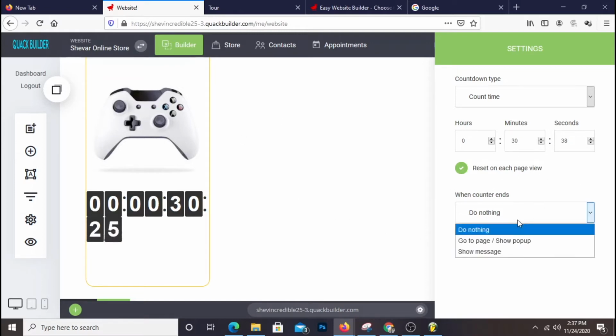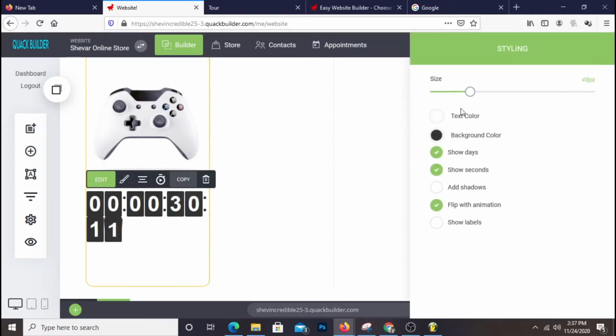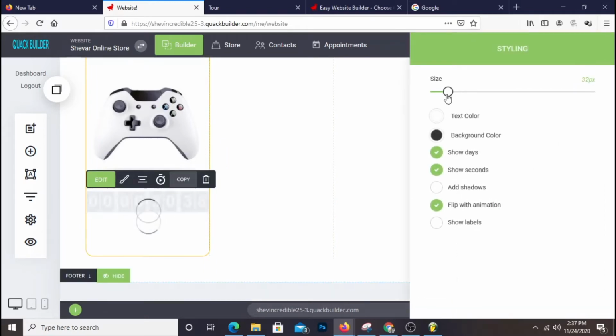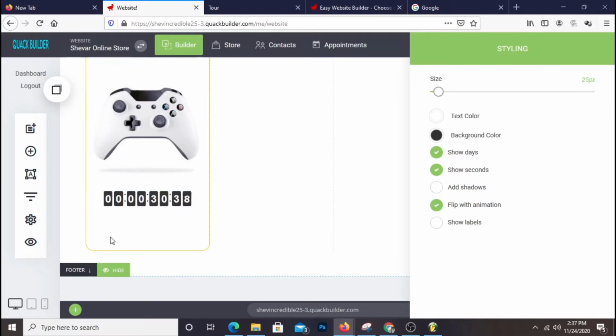So I just make it count. You can make it go to a page when it finishes counting, or just show a message. I'm going to leave those the way they are, click off, and then click that and make the size of the clock smaller, so it can fit inside that box right here.